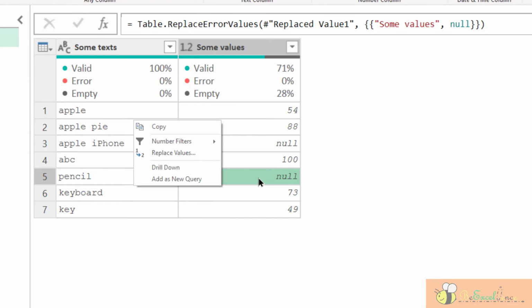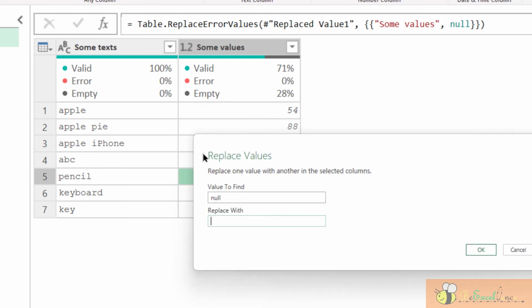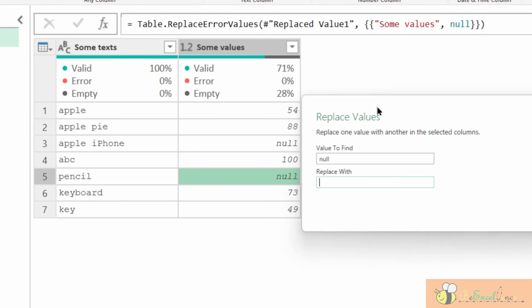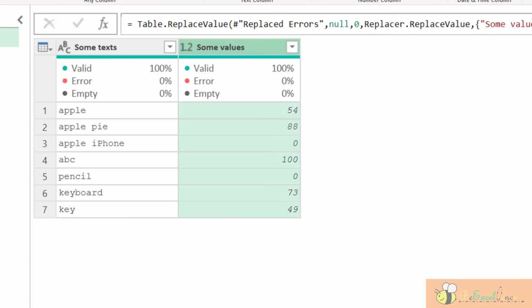Right-click on the cell I want to replace, and then in this shortcut menu, select Replace Values. The content of the selected cell is prefilled as the value to find, and then I can replace it with the value that I want, for example 0. That's it, as simple as that.